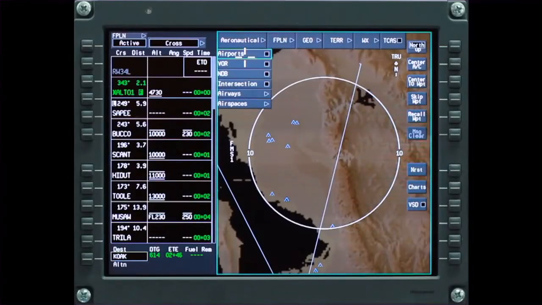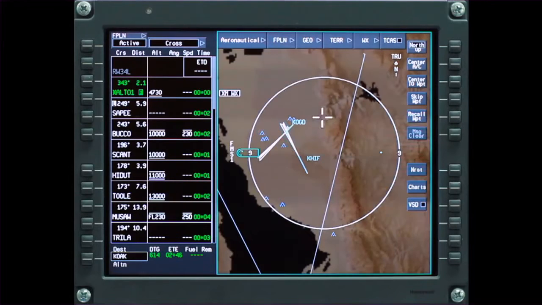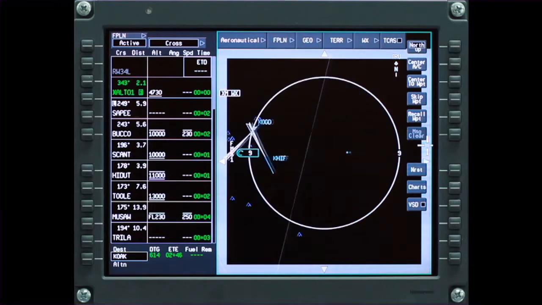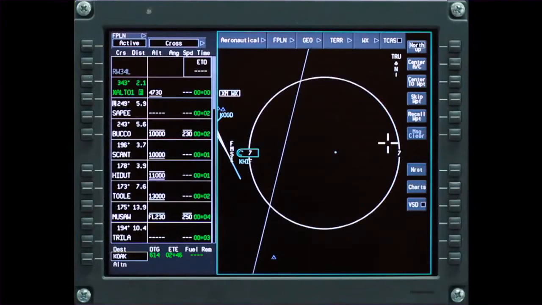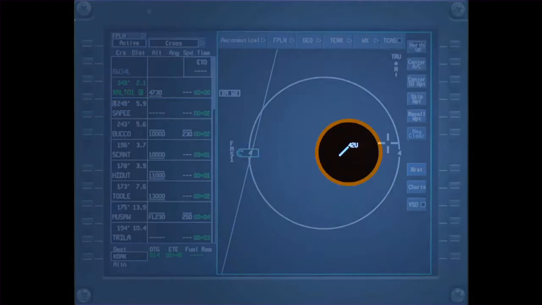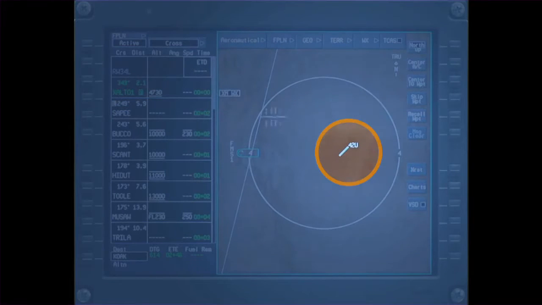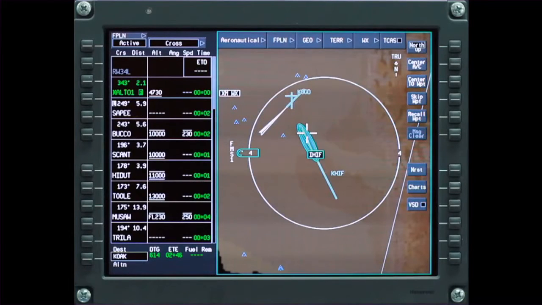Select Airports to show airports on the map. Airports are categorized as major airports and minor airports. Depending on the selected map range, major airports are shown with the airport identifier and runways when appropriate. Minor airports are shown along with major airports. However, they are not shown until the map range is further reduced. ILS feathers are shown for runways in the navigation database that have ILS approaches associated with them.